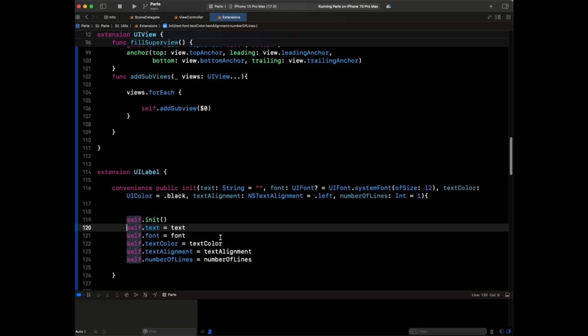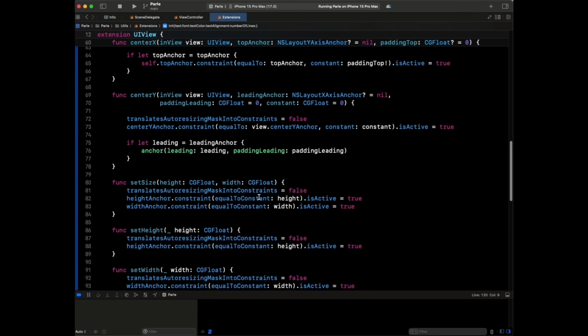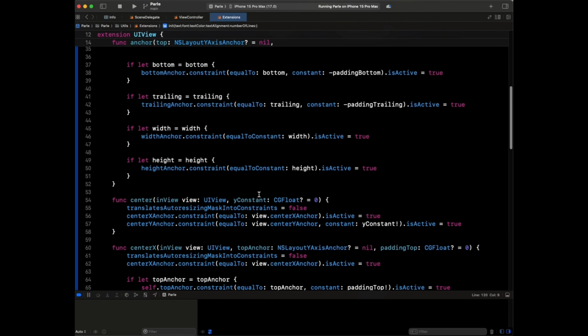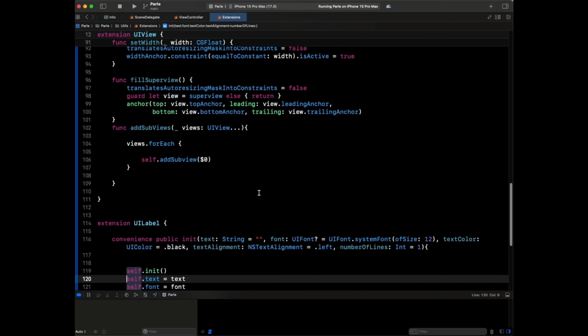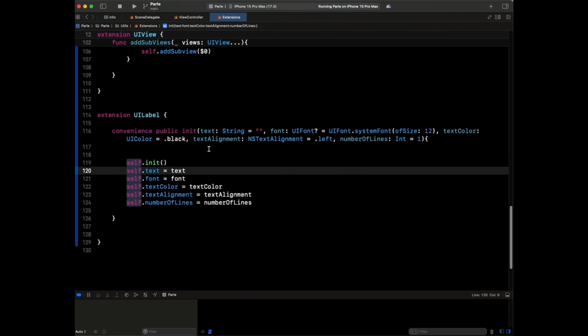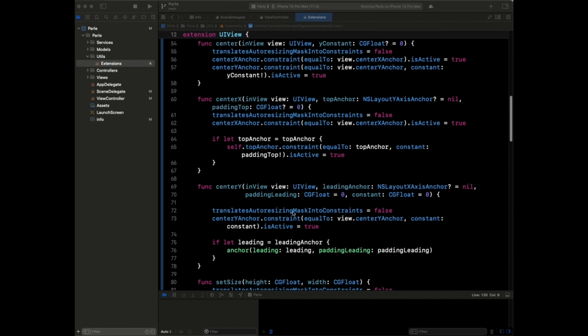Now when we create UI labels, we will just be passing in the text, telling it the font, the text color, and of course, if we don't specify, we already have the defaults in place, so that's what they're going to have, right? So this is going to save us a lot of time, just like this saves us time when we are placing buttons and whatever on the screen. This will save us time when we are putting labels on the screen. Let us continue.